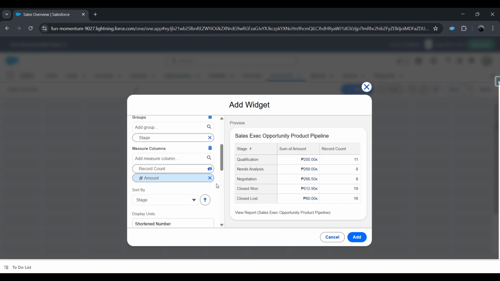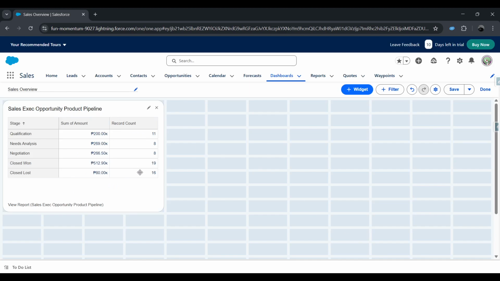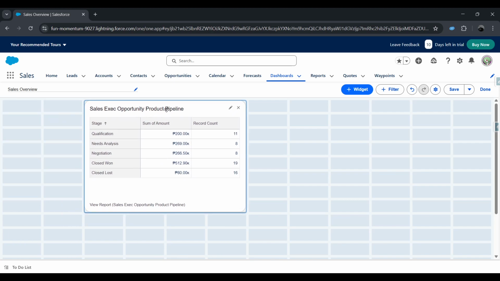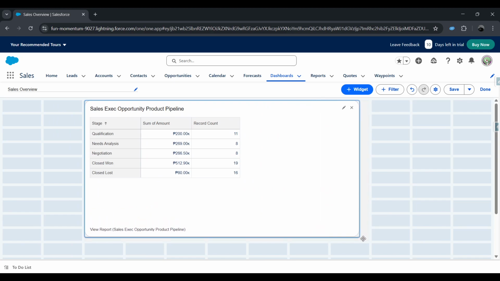Once you're satisfied with your configuration, click Add to add the Lightning Table to your dashboard canvas. You'll see it appear on your dashboard, ready for positioning. Now you can drag and resize the Lightning Table on the canvas to fit your layout preferences.